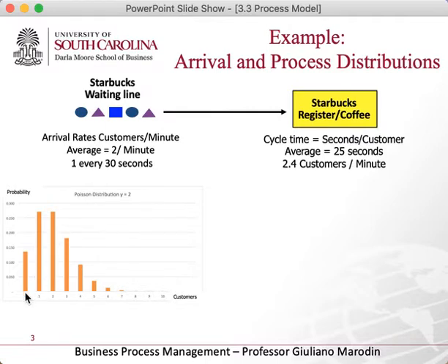I can have 0 customers per minute. I can have 1. I can have 2. I can have 3. I can have 4, 5, 6. But I can have even 10, right?